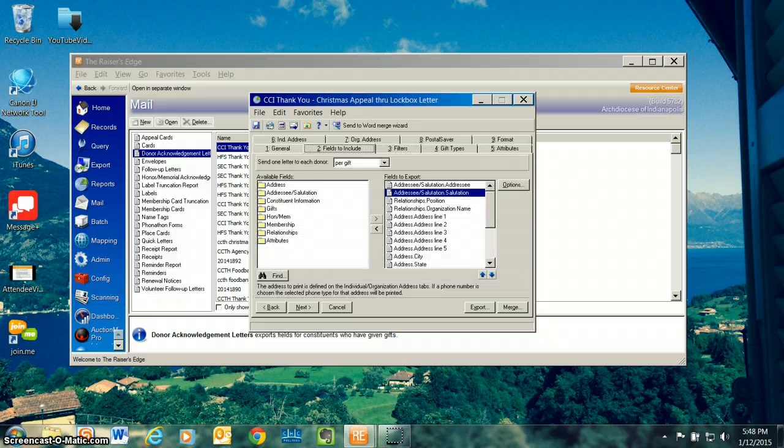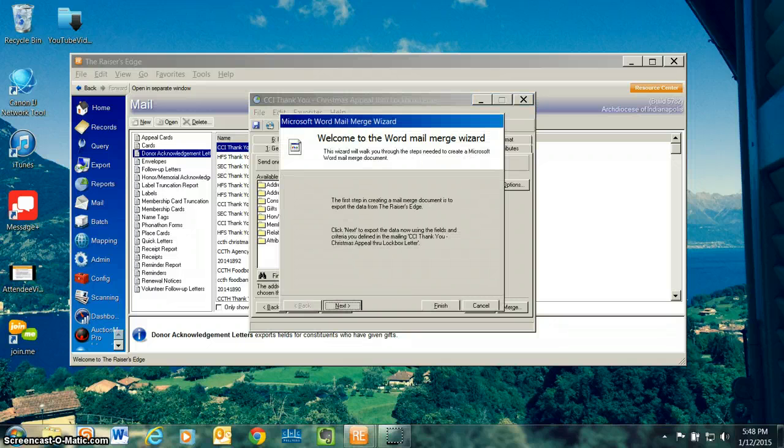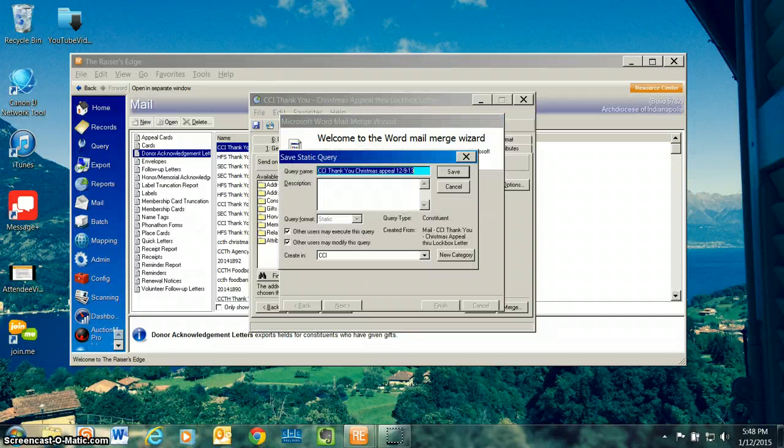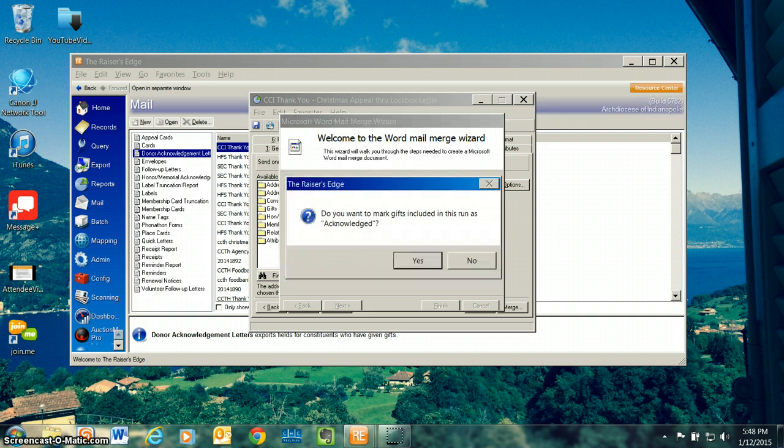So now we go to the Send to Mail Merge Wizard. So I'm going to click on this. And the first thing you do is click on the Next button. We are not going to save the static query, so just click Cancel. We do not want to acknowledge gifts. Repeat, do not acknowledge the gifts.